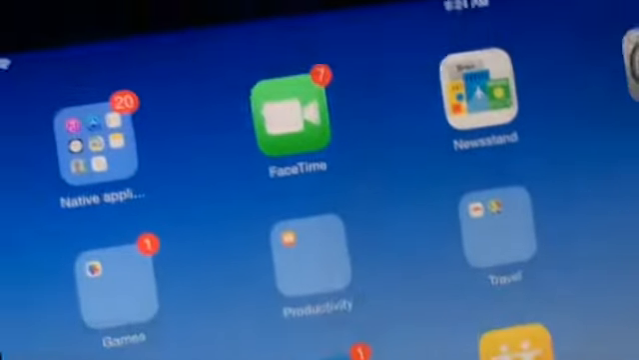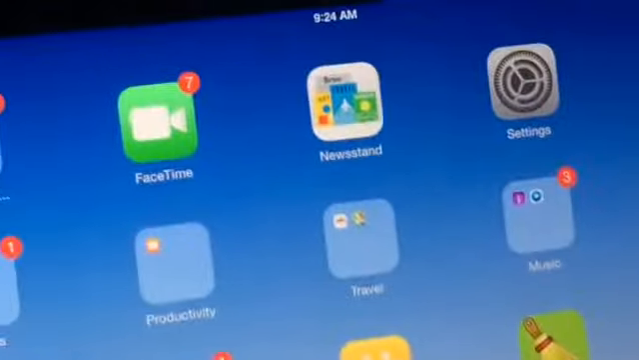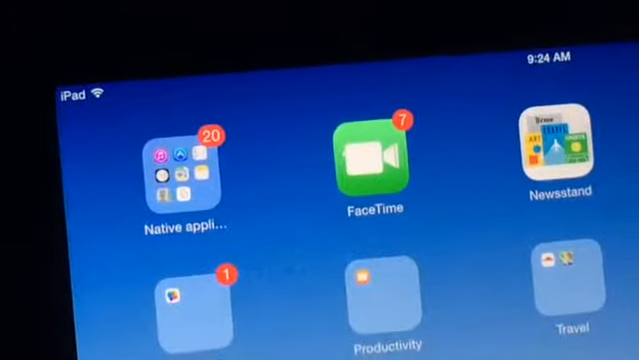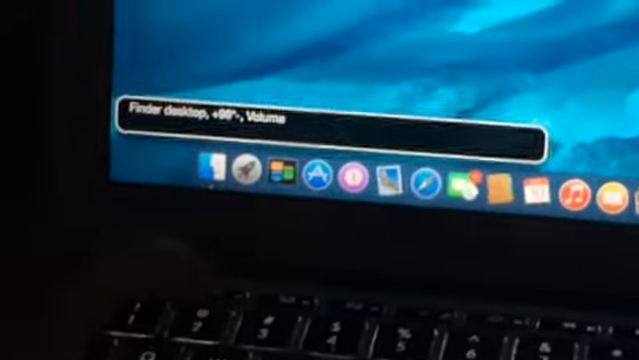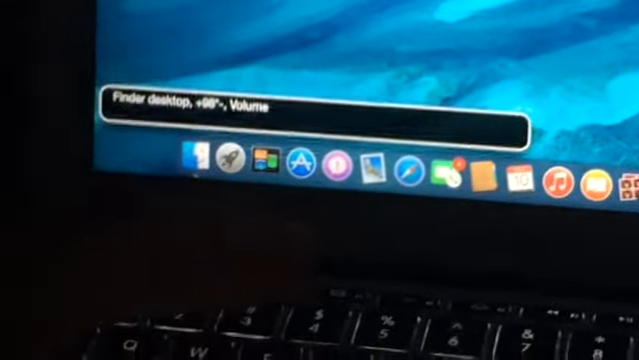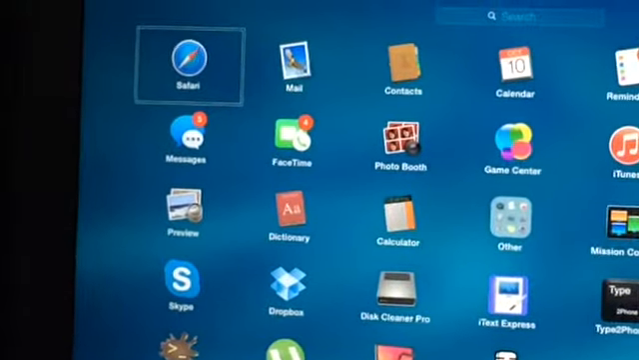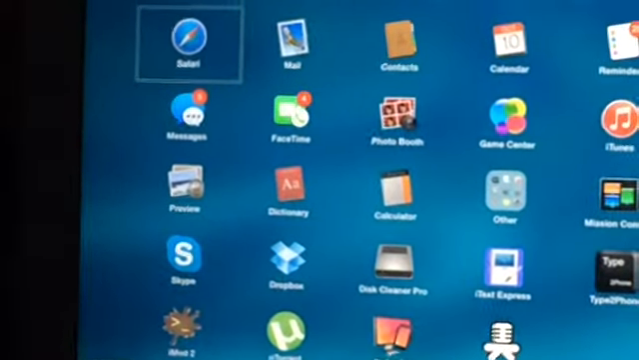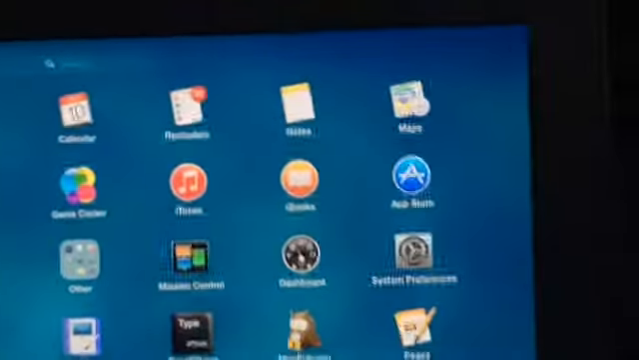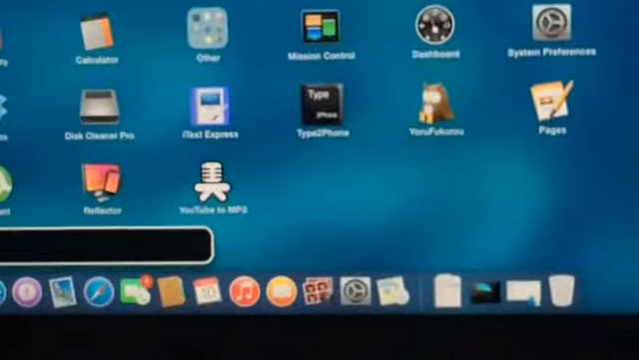Now, if you're familiar with iOS, you'll know that the home screen is just a grid of applications. Well, if you press Function F4, it'll take you into what's called the Launchpad. And here you kind of have a mini home screen. Now I'm going to zoom out and show them both side by side.